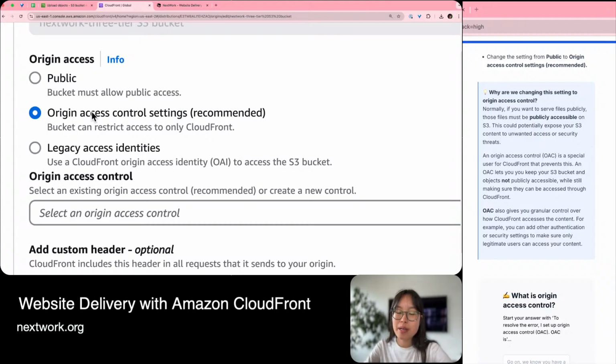So this is a special user that AWS will create for CloudFront that prevents this. And OAC lets you keep your S3 bucket and its objects not publicly accessible, while still making sure CloudFront has access. It's such a special little tool. You can think of OAC as this user that gives access to CloudFront.